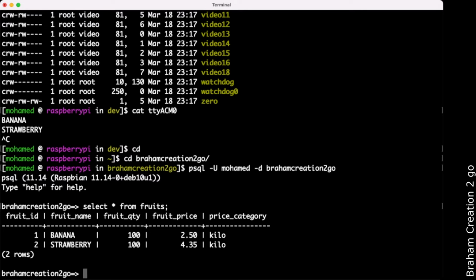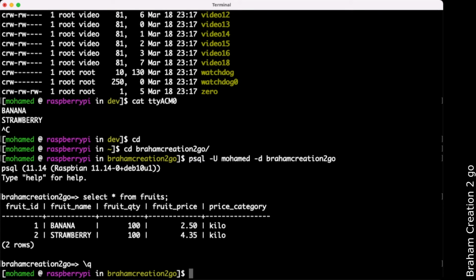There I have a table, select everything from fruits. As you see, I prepared these two fruits under the column fruit_name, and each one of them has a fruit price, and we will use this fruit price to calculate, for example, the total weight multiplied by price. Let me quit this and start writing some code. First, vim, let's say we give it the name db_fruits.sh, for example.